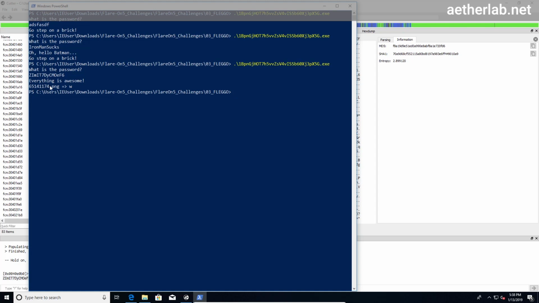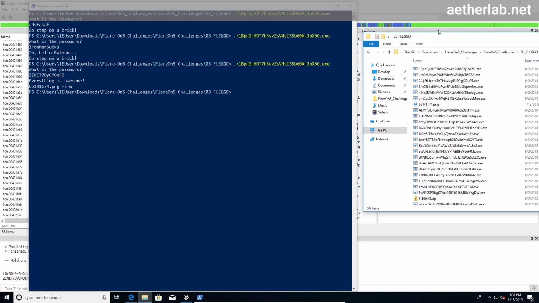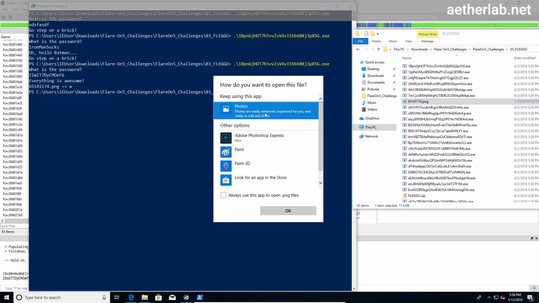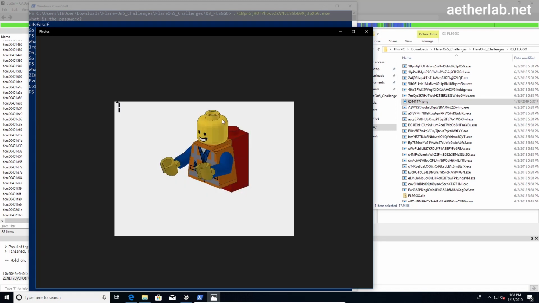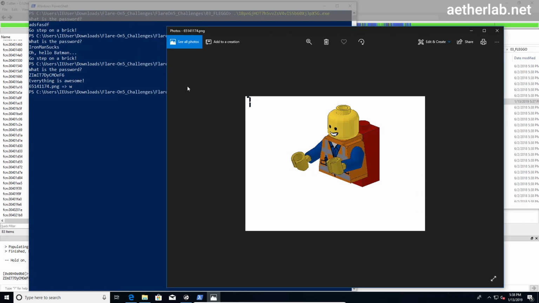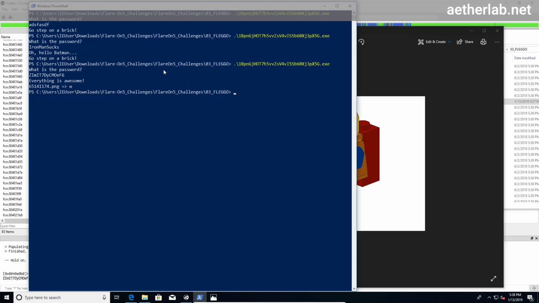It dropped some kind of PNG and points to W. So let's look at the image. So if we go back here and there is the PNG and we can open it with photos. And as you can see, and now we can understand why the challenge is called FLAGO. This is a Lego figure and there is some kind of serial number here. So we'll figure that out later what all this means. But the point is that we got an image with a serial number and it's associated with a letter.